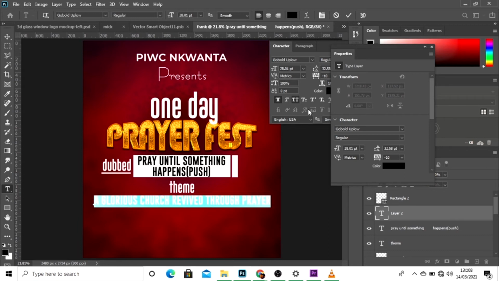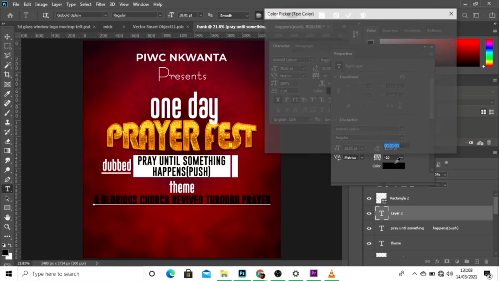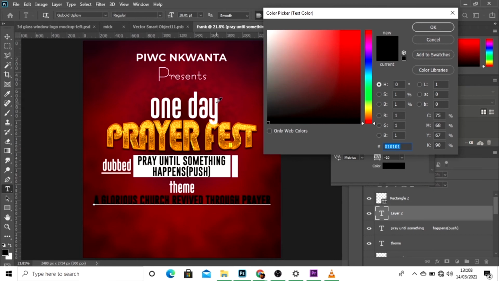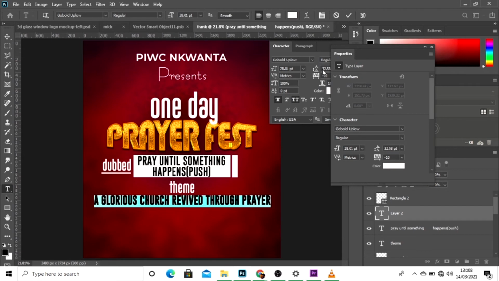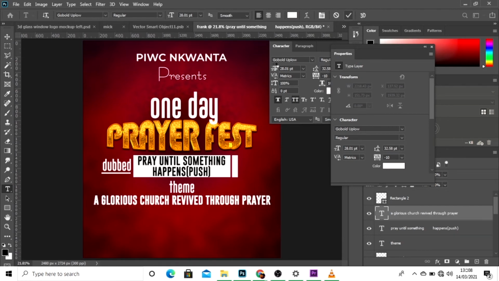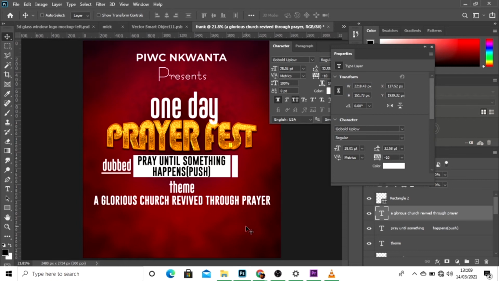Control plus A to select everything and change the color to white. Take the white color from this place. Alright, then I'll accept it into Photoshop. Pick my move tool again. Alright, so the theme, a glorious church revive through prayer. I'll move it up a little bit like this. Yes, I think it's becoming something beautiful now.